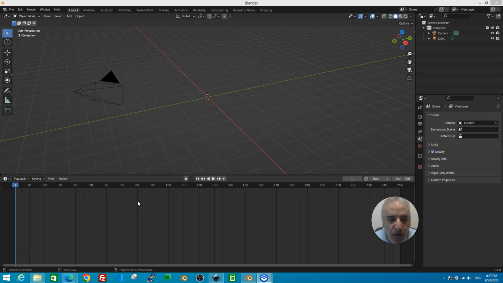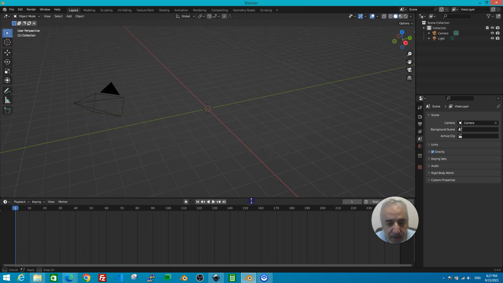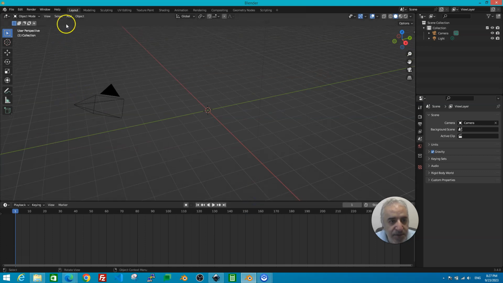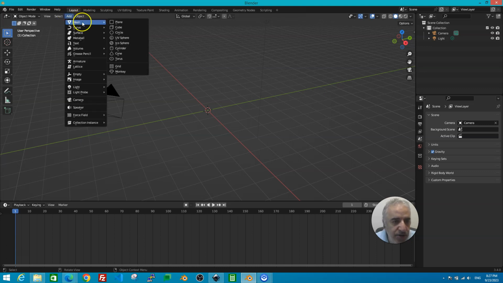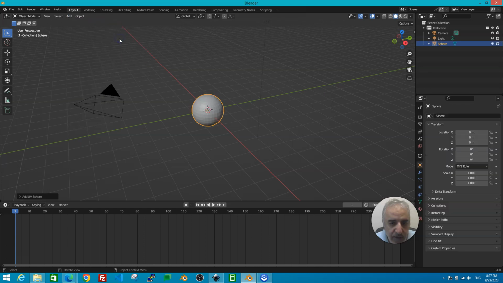In this video, I'm going to go over how to use the particle system in Blender, and I'm going to start with a blank screen and add a sphere. You go up to where it says add mesh, and you can choose any of those objects. I'm going to choose a UV sphere, and you see it appeared here.